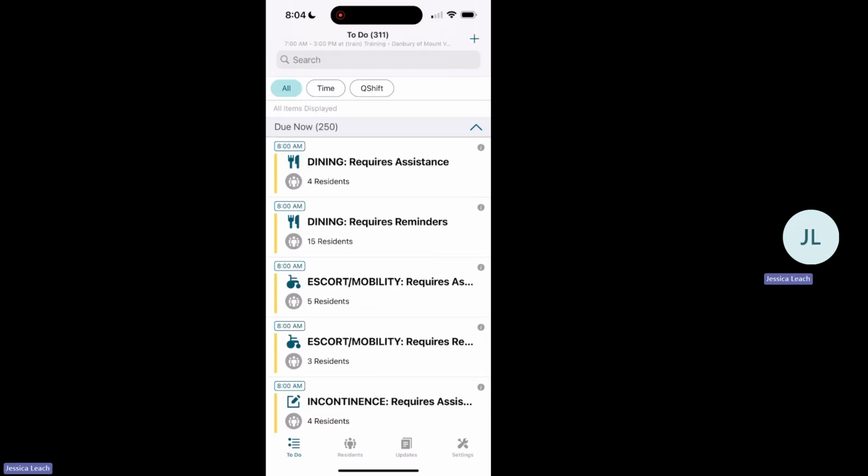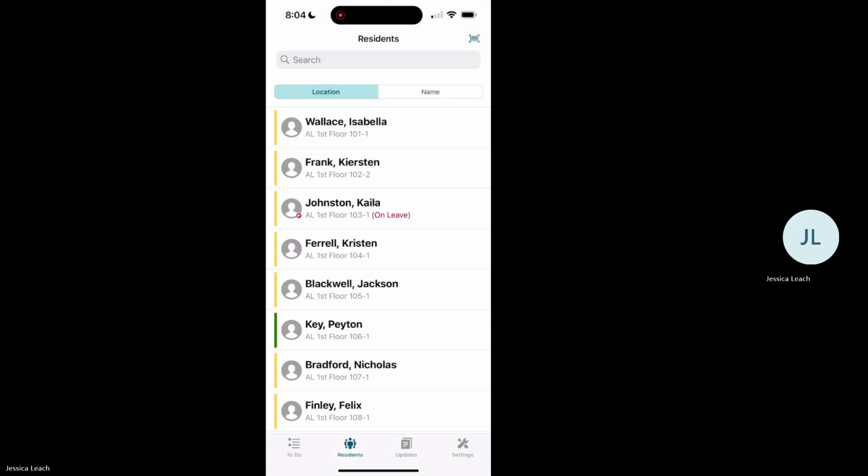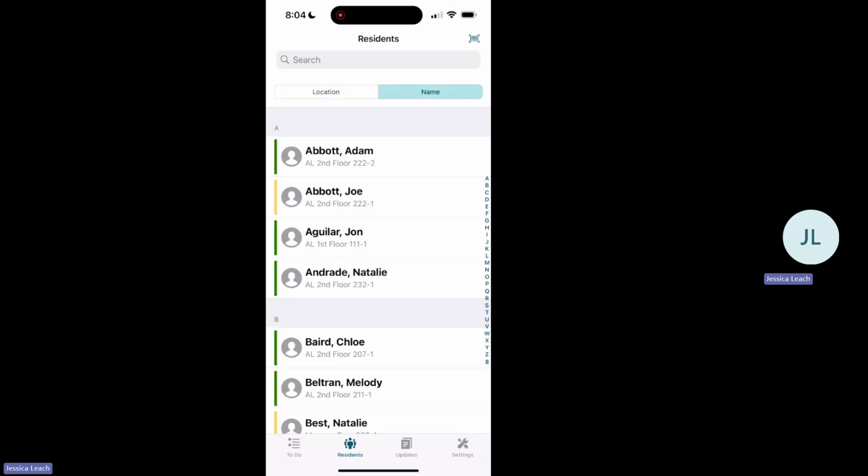Next at the bottom, we have a residence button. So this is going to be those same tasks we just charted on. However, it's going to be in order of residence rather than more of the chronological order. So again, we have a search bar. We can search by name, or we can just filter it by location or name. Again, we have these color codes that transfer over.